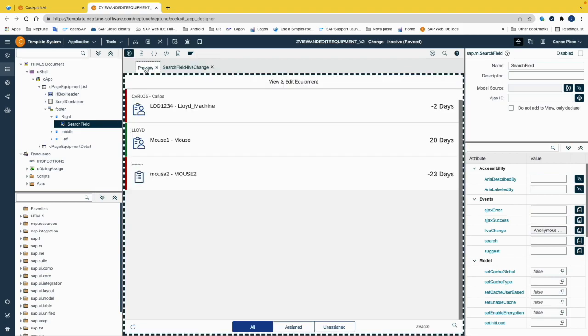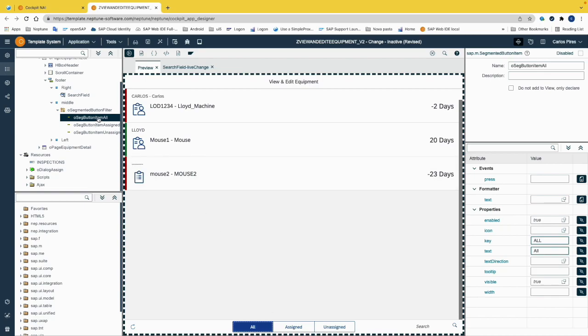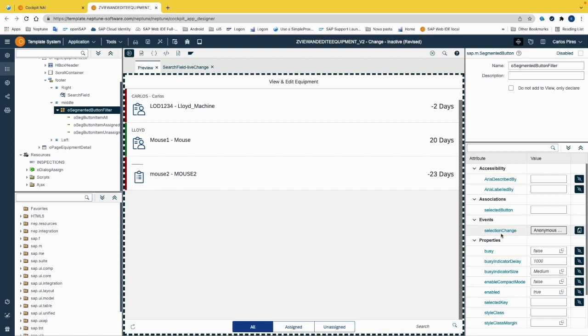Now let's go on and check the filtering that we are doing on the segmented button filtering. In this case, we have a segmented button with three items inside. The first one is the all. We have the all on the key, as you can see. The second one is the assigned, and in the key we have assigned. And the third one is the unassigned, and in the key we have unassigned. The code is applied on the segmented button filtering selection change.